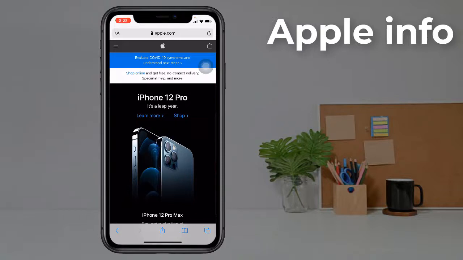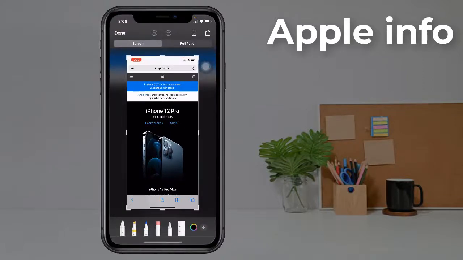Step 2. Take a screenshot like you normally would. Press the power button and volume up button for devices with Face ID. Devices that do not have Face ID can perform the power button plus home button.